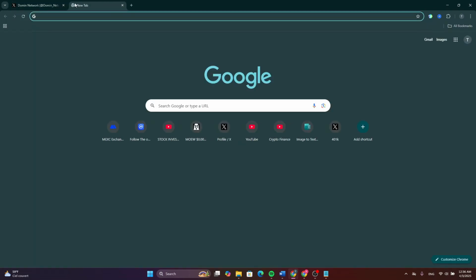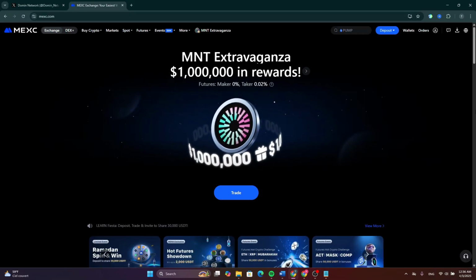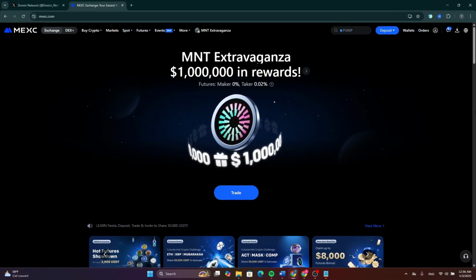Now first of all, log into your MEXC account. As you can see, if you don't have an account on MEXC, go down in the description and you will be able to find the referral link. Go and create an account on MEXC to benefit from rewards and fund your account with some USDT.